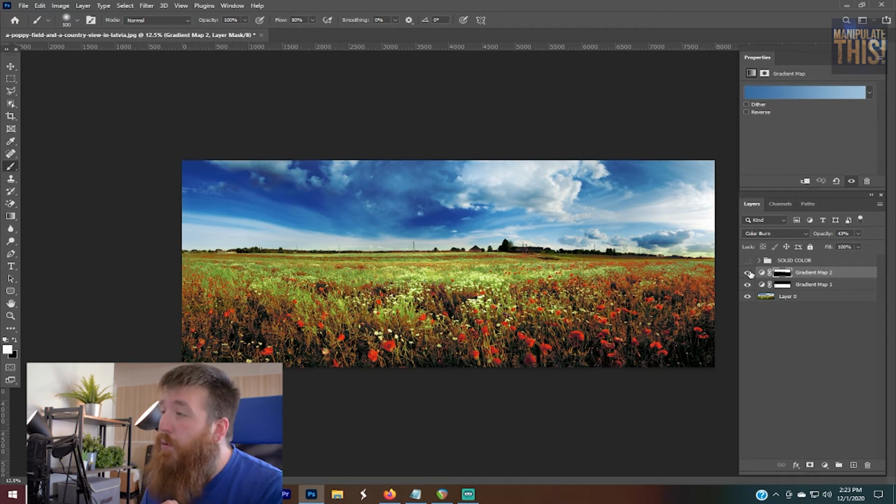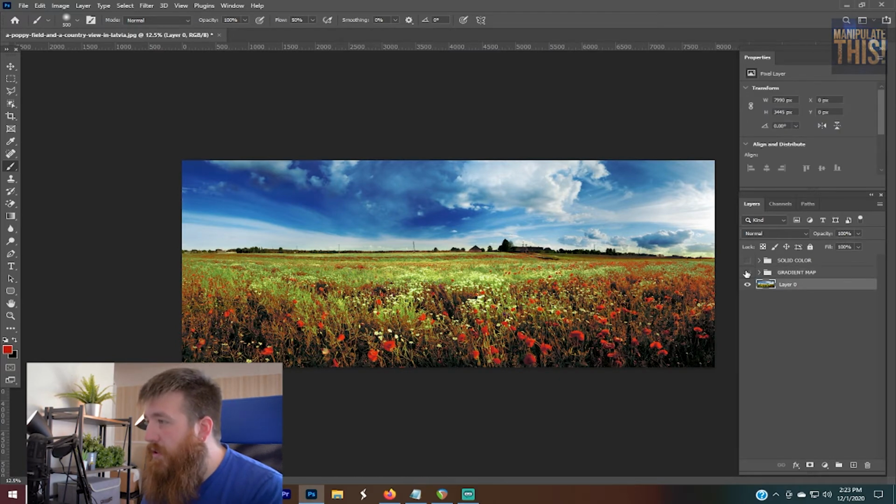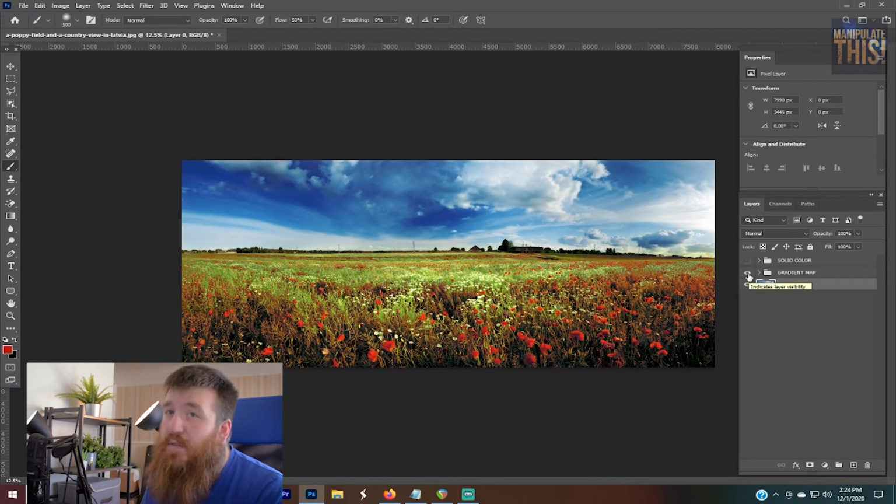That is the gradient map way of color grading. And this almost looks more like a fall time painting in a way. It's definitely a much different result than the solid color. So we're going to take this, put it in a group, and call this gradient map. Okay? So let's look at the difference. There's our before, there's our after, our before, and our after. Huge difference, huh? And again, with the solid color, more of a springtime, more gradient map, completely different color patterns.